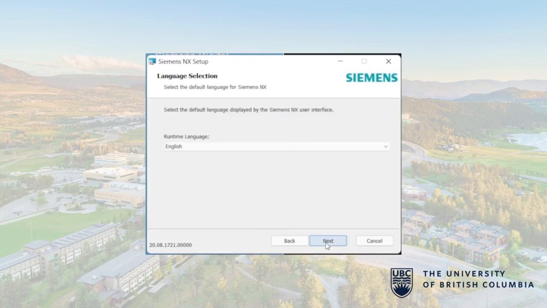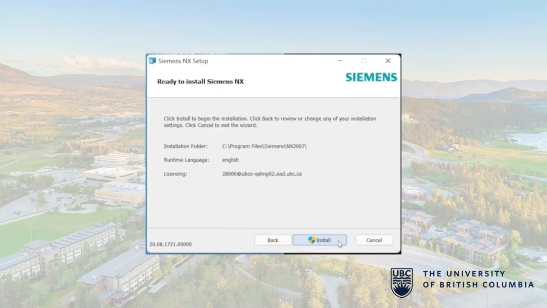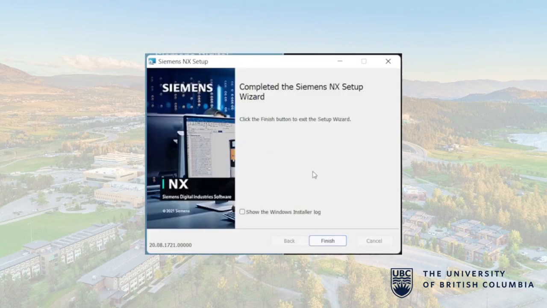Select your language and click Next. Now double check to make sure your install has the correct information. Is it in the correct file folder? Is it the right language? And is the license 28,000 at ubc-splmp02.ead.ubc.ca? If it is, click Install. If it isn't, go back. This will take some time, so go have a shower, eat some food, and come back later. Click Finish when the setup is completed.